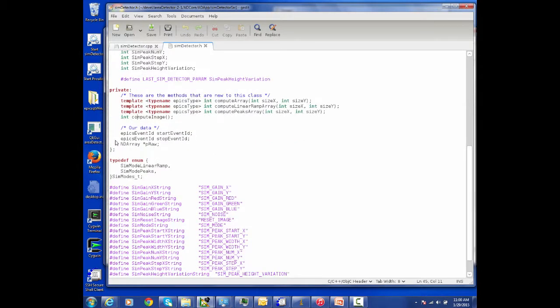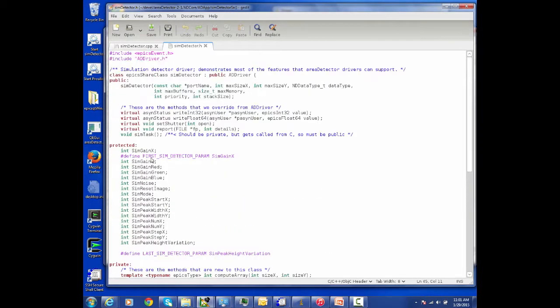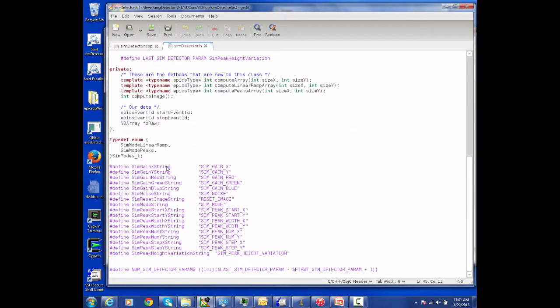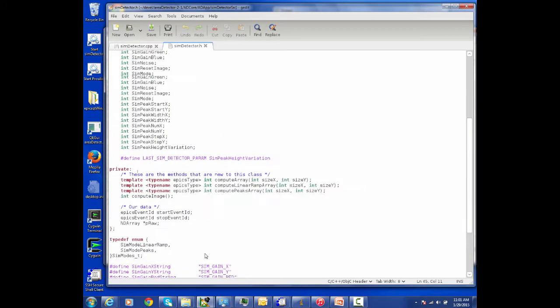Then we've got some epicsEvent IDs, a start event and a stop event, which is what we're going to send to this task here to wake it up or tell it to stop and go back to sleep, and an enum for which simulation mode we're doing, and then the strings that the EPICS records use for each of the new parameters, and a little calculation here of how many parameters we're implementing.